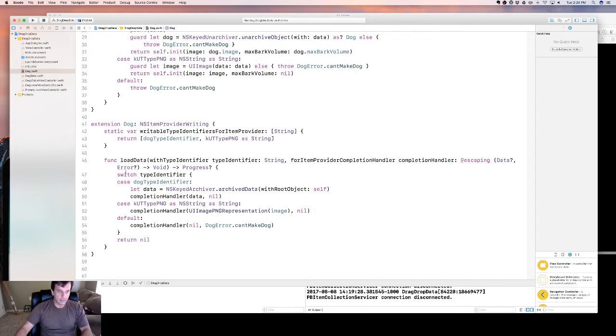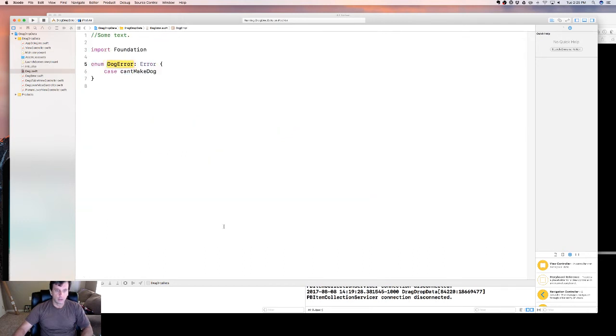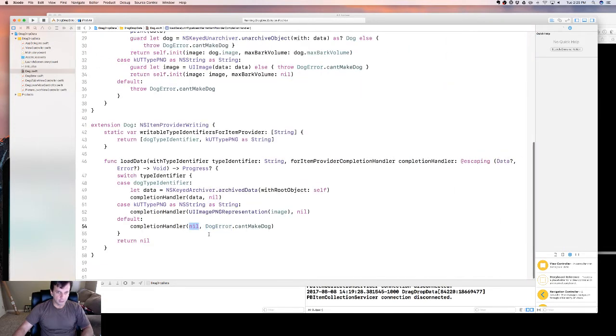And then in the switch, my default is completion handler where I'm going to pass no data. And I made this silly error called DogError, can't make dog, which is seriously as simple as this. Create a type that conforms to Error, and a simple case that says can't make dog. It's just a really easy way to pass this error back.